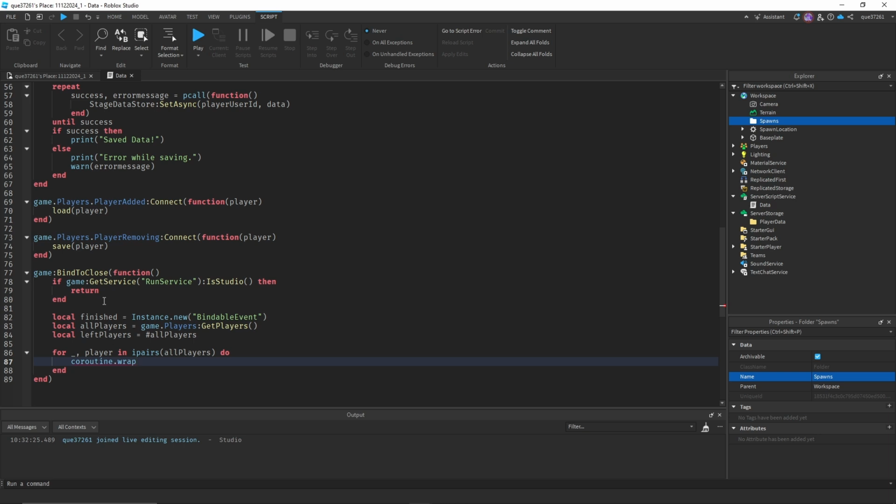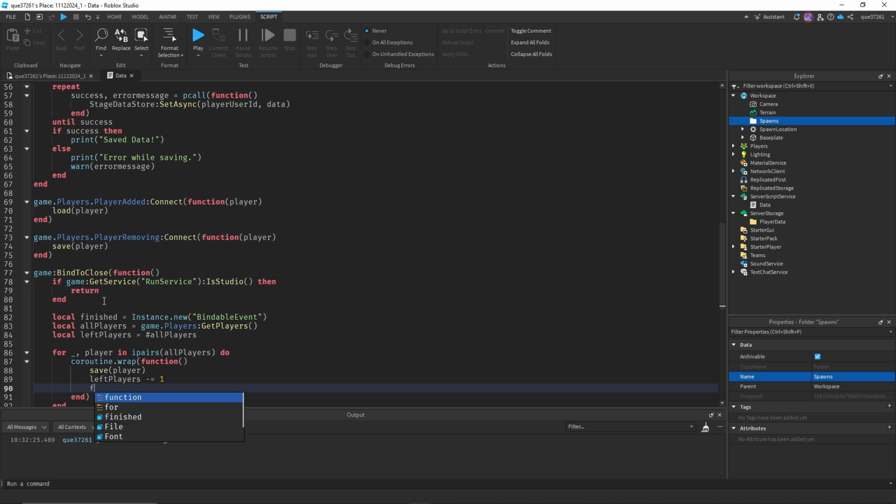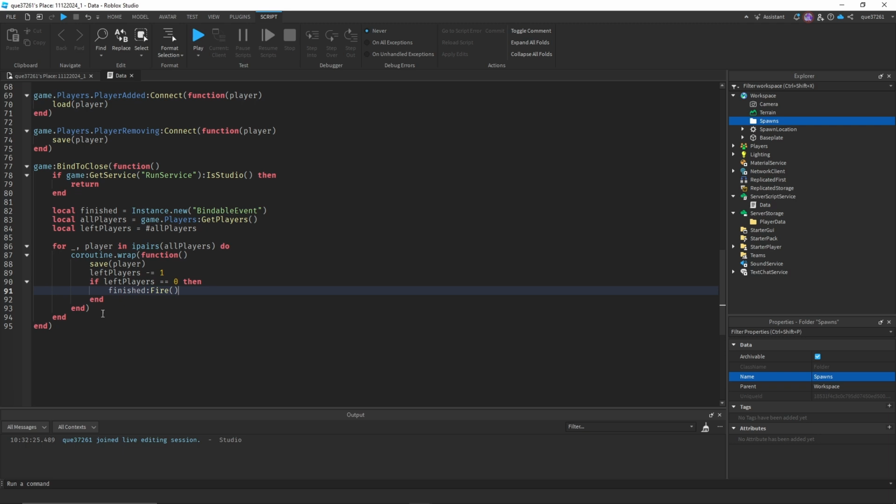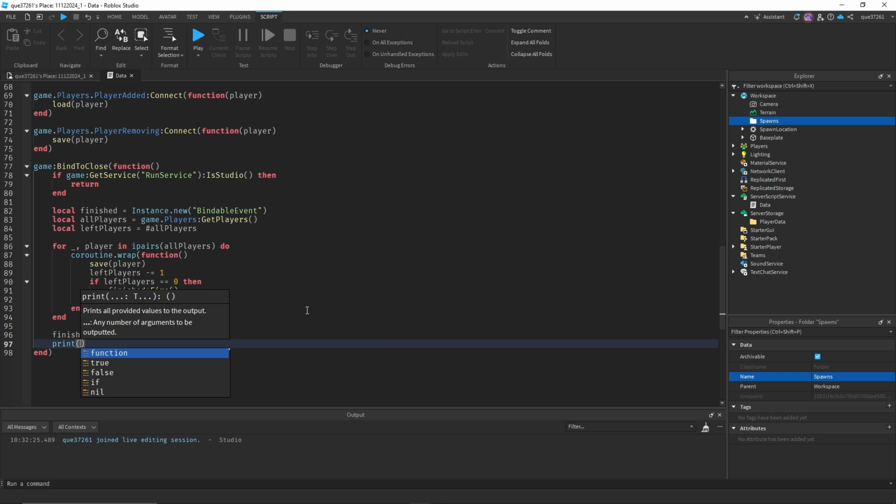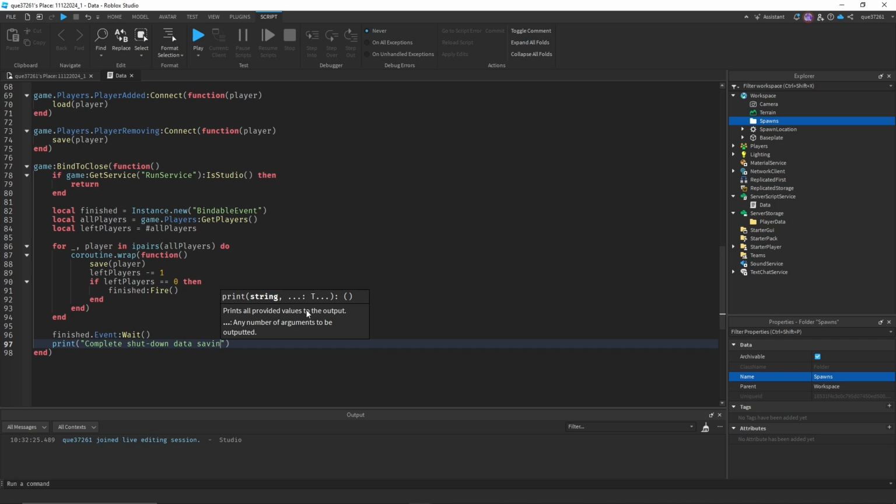pcall, function, save player. leftPlayers just equals 1. If leftPlayers equals 0, then finished:Fire. And then we can go down here, and after this end right here, we'll do finished.Event:Wait, and then print "complete shutdown data saving".